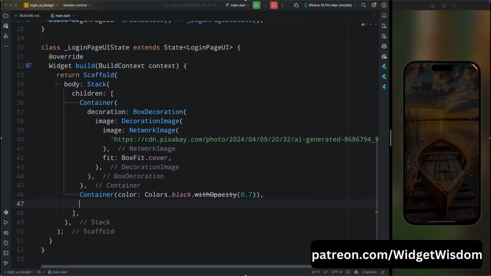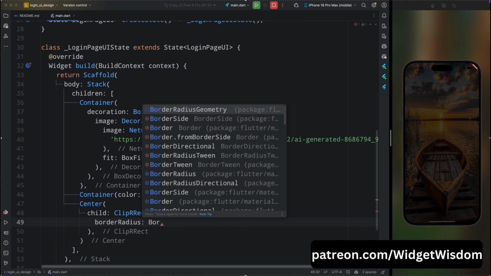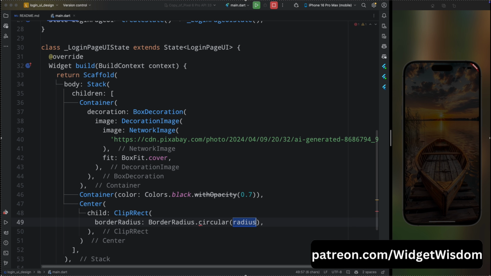Now it's fine. Now add a Center widget, and for child add the ClipRRect widget, because in the form I want to have a rounded rectangle. That is why I have added the ClipRRect widget. Now add the borderRadius property and add BorderRadius.circular(20).